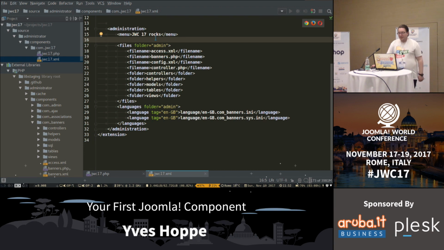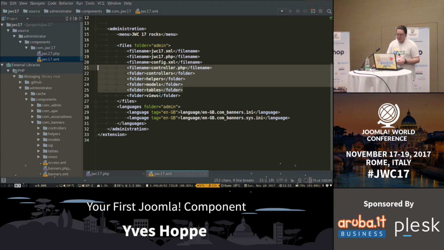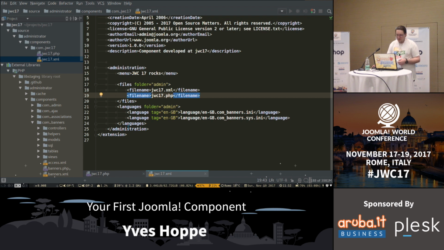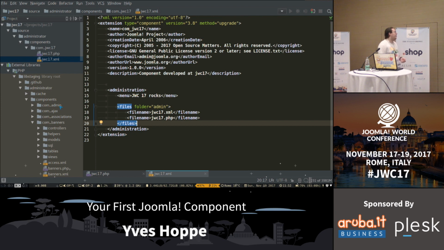We have a files folder admin. Yes, we have. And in that we have just JW17.php and JW17.xml, and I'm just going to remove all the other stuff here for now. Languages, all out of it. So that's a very basic manifest. You could even get rid of the files folder for now. For development, it's not important what you put in here. It's for the installation.